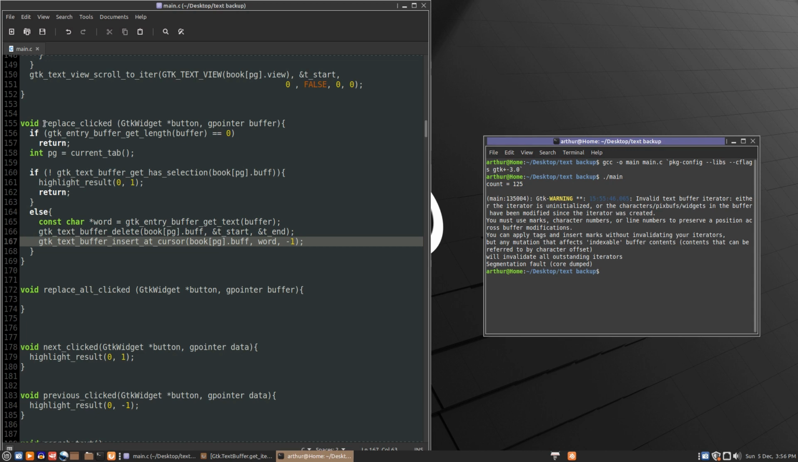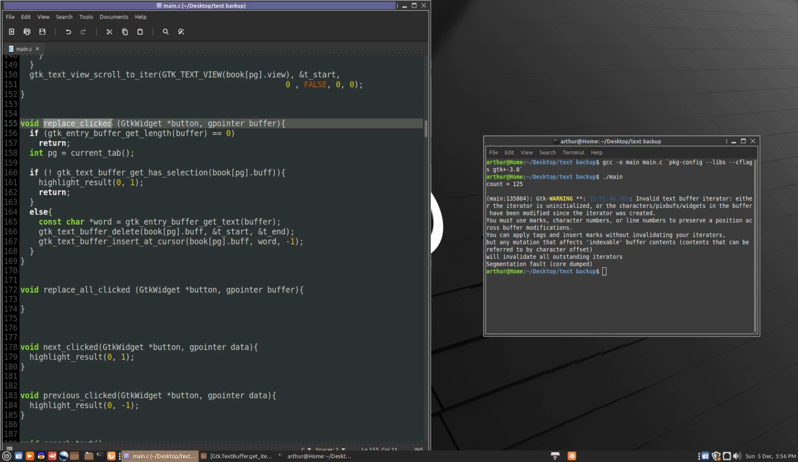So I've discovered there's a bug in replace clicked, and this is going to fall into the category of things pressing on my abilities for somebody who's only done C and GTK for a short amount of time. So this is kind of going to be part of things going forward, because I'm going to make mistakes and we're going to have to fix mistakes.